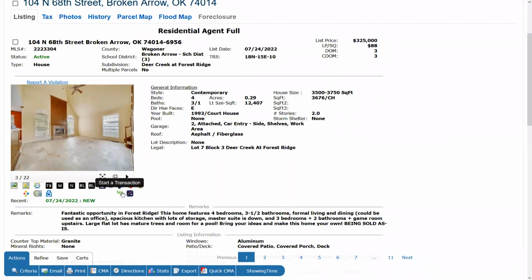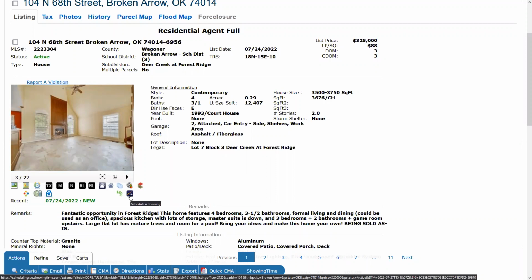There's also a start a transaction button. Again, that same link that we saw before for the disclosures. And then this one actually also includes a connection to ShowingTime. So if you guys wanted to schedule a showing, you can click that button and you'd be good to go.